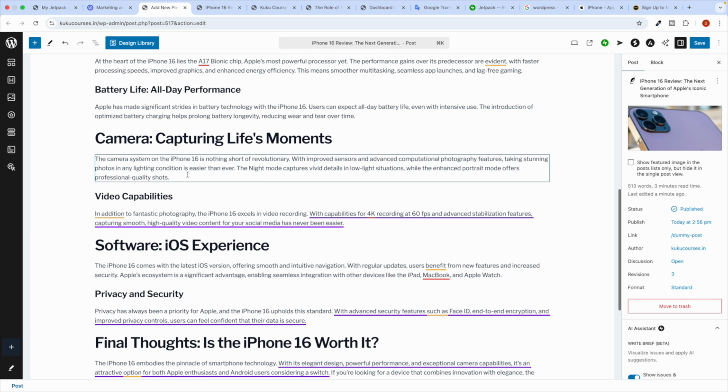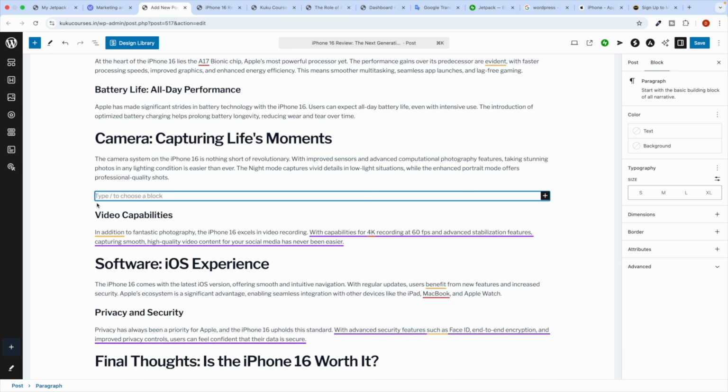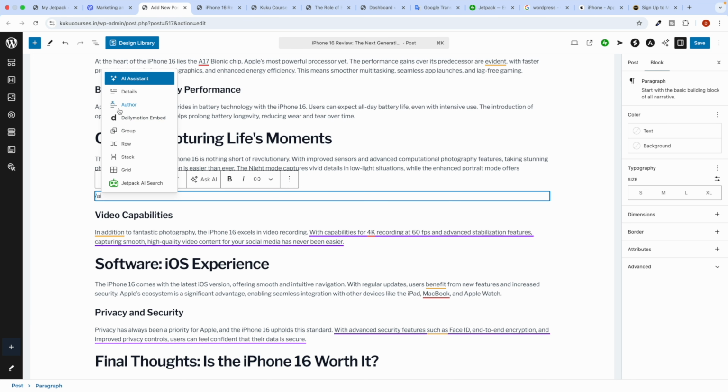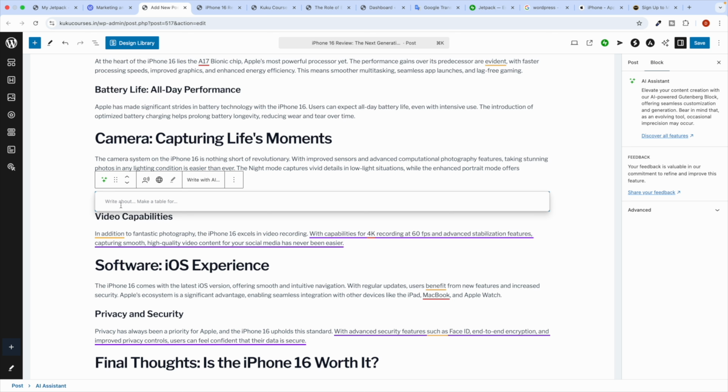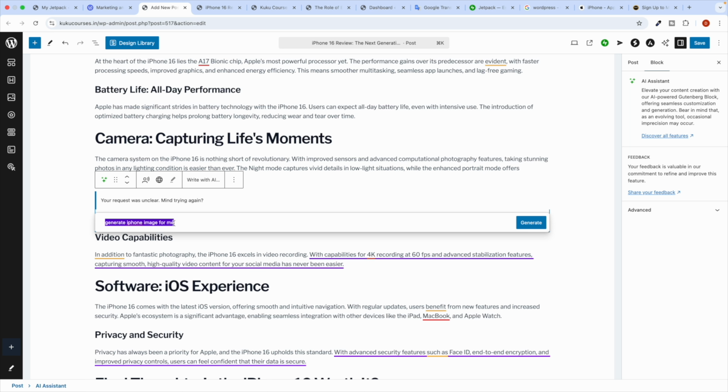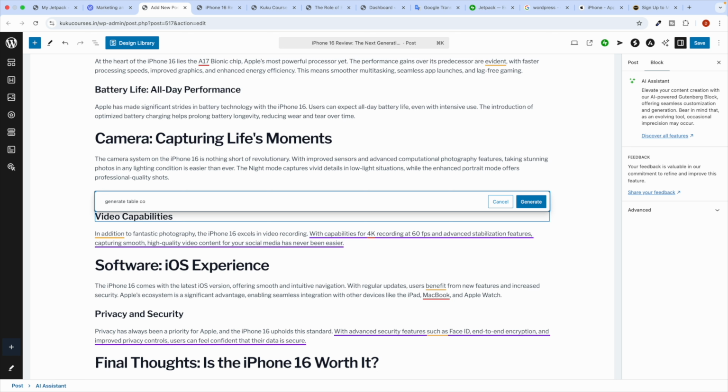Another thing is that I can go here again to the AI assistant and say, generate iPhone image for me. Let's see if it can even generate the image or not. But this is how the AI capabilities are. So it cannot generate the image, but you can say, okay, generate a table comparing iPhone models, okay.